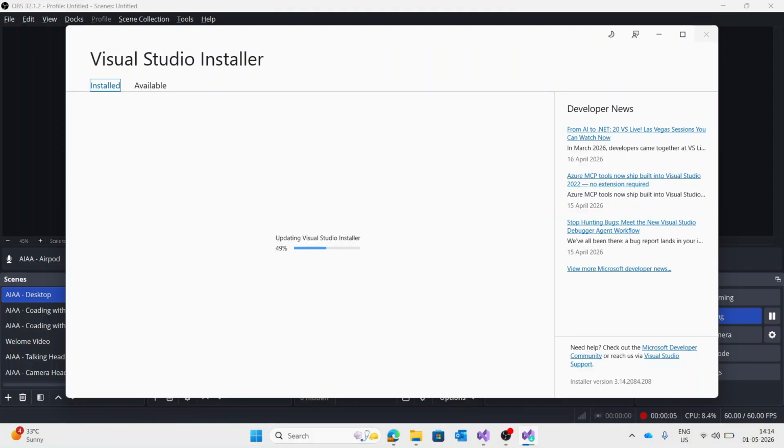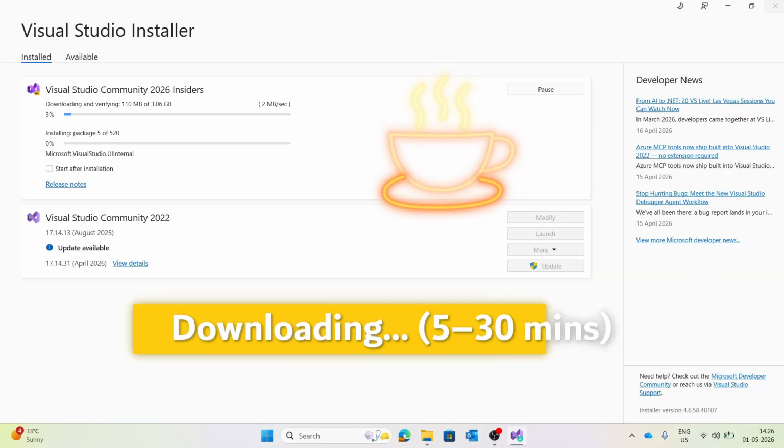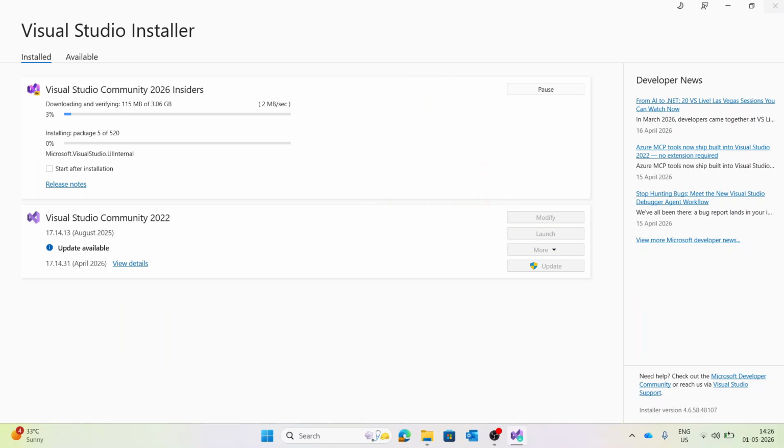The installer starts downloading files depending on your internet speed and which workloads you have. This could take anywhere from 5 to 30 minutes. So grab a coffee and I'll speed up this part. Once the download finishes, the installer will apply the update automatically. You may see Visual Studio close during this process.